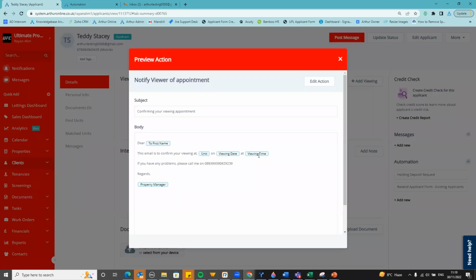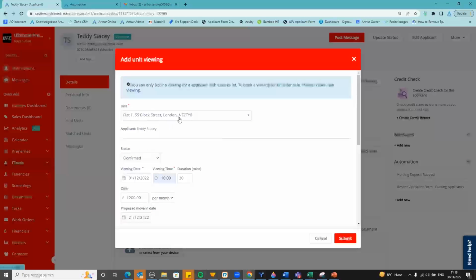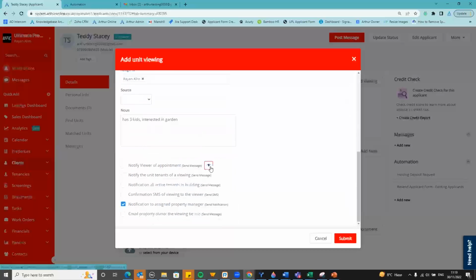And the viewing date and the viewing time is information as well that it will pull through automatically from the viewing. Okay, so this information, just if you guys didn't realize, is all up here. So the unit address, we've attached it up here, the viewing date and viewing time, that will automatically feed into our email and send a viewing confirmation to our applicant to let them know exactly where their viewing will be taking place and what date and what time. Okay, so if I wanted to send that out, that's perfect. We'll have that go out as soon as we create the viewing.